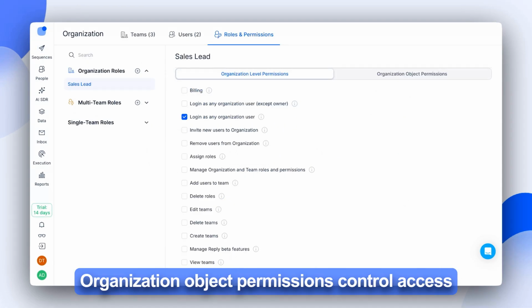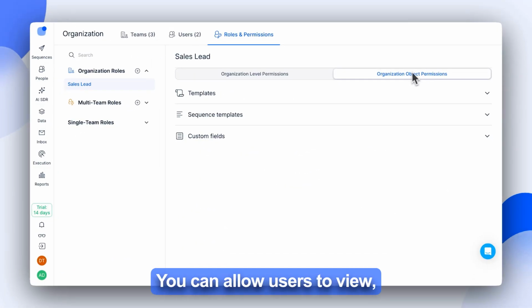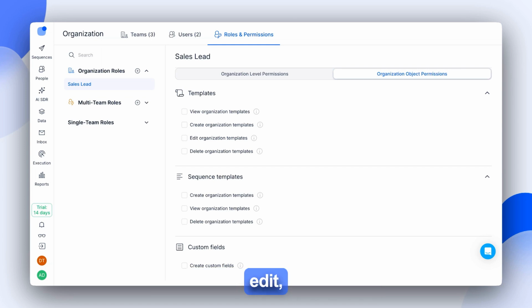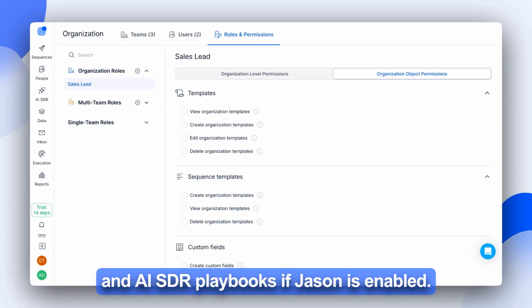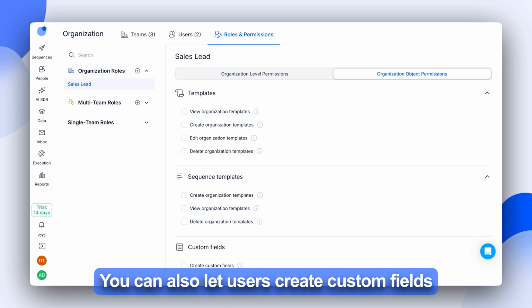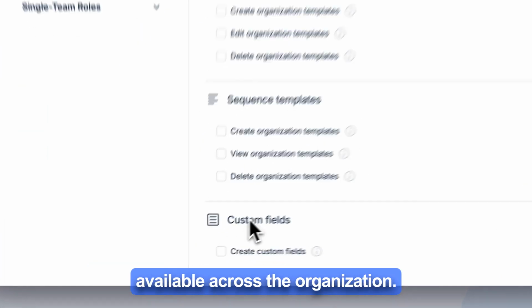Organization object permissions control access to shared resources. You can allow users to view, create, edit, or delete organization templates, sequence templates, and AI SDR playbooks if enabled. You can also let users create custom fields available across the organization.